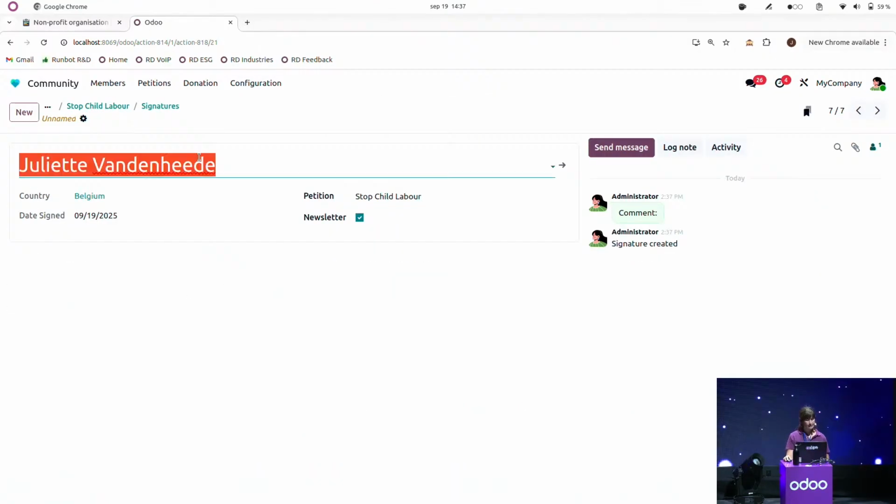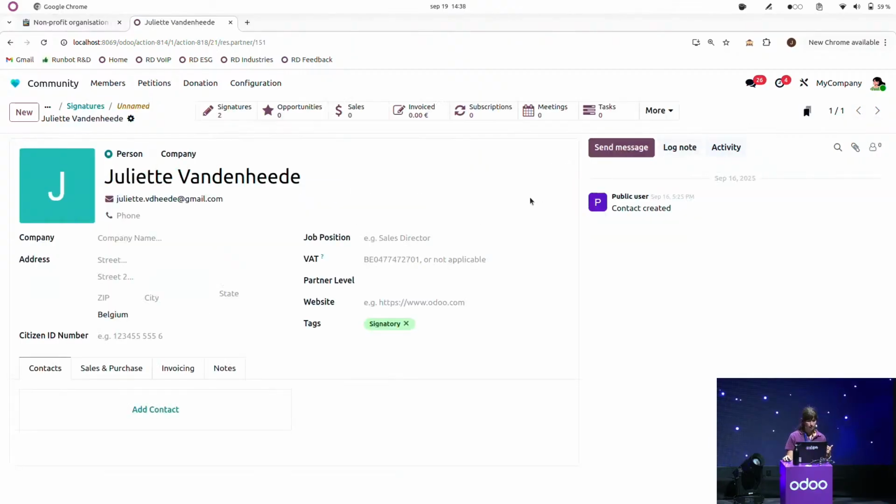And then by sending this signature, here in Juliette Van Donnet, you can see that there is a signatory tag directly on my contact page, so that the NGO will be able to contact me for follow-up of this action.